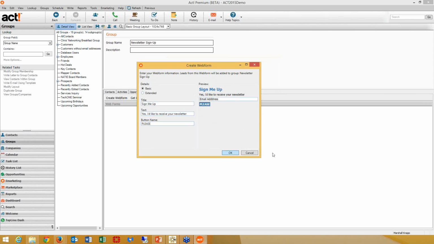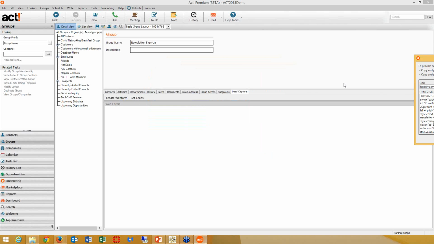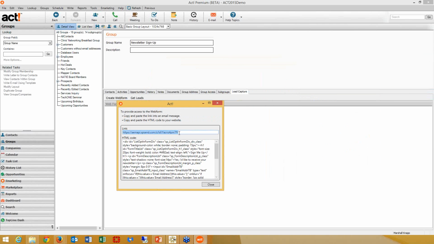What's cool is when you hit OK here, it's then going to give you the URL. You can just simply send this URL to people if you want to, or using the HTML code, you can embed this on your website. So amongst all your other forms that you might already have on your website, you can embed this specific form. Let me take our URL right here.